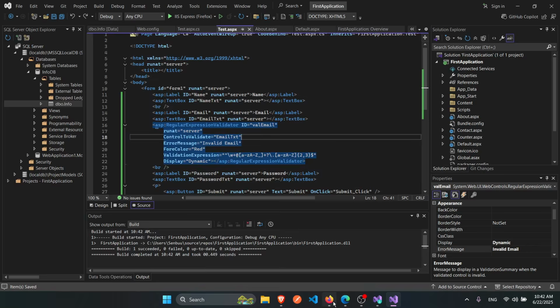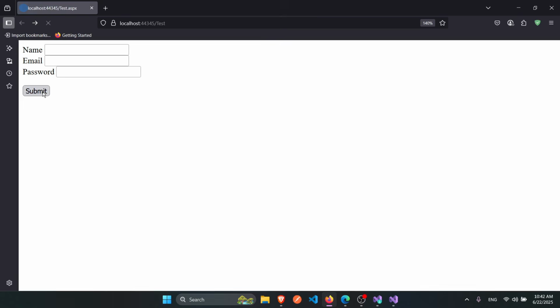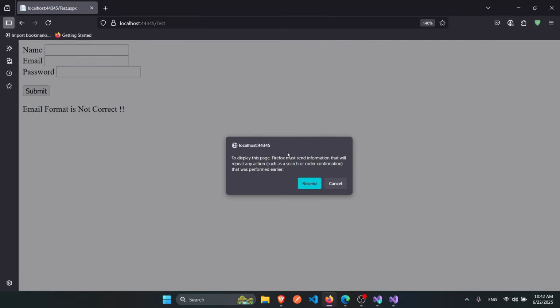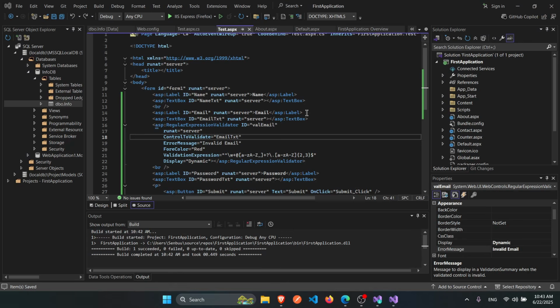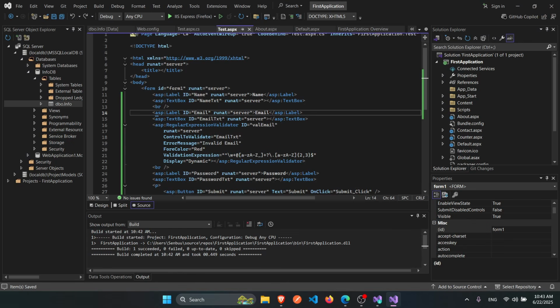Did I forget to save it and refresh it? If I just do it like this, then it is saying invalid email. Okay, pretty cool. So both of those validations are being displayed. Now this is how you can use validators.